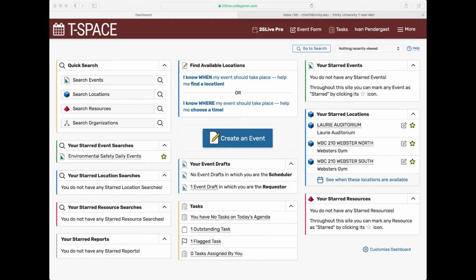I am the Events and Scheduling Manager here at Trinity, and part of that job is managing the Tspace platform. We have recently made some modifications to the system to better centralize events and incorporate the previously known event information form into your event request here. In this training, I'll familiarize you with your dashboard, go over the steps of requesting an event, show you the scheduler process, and explain the approving authority role and responsibility.